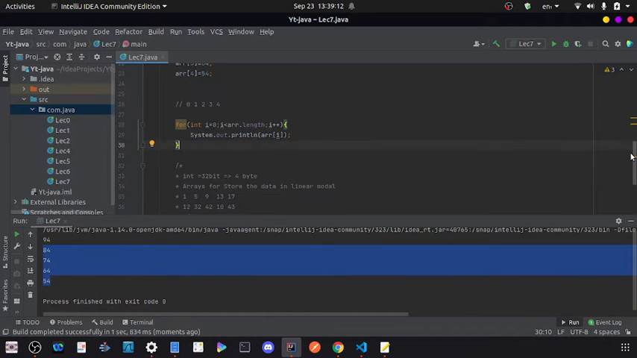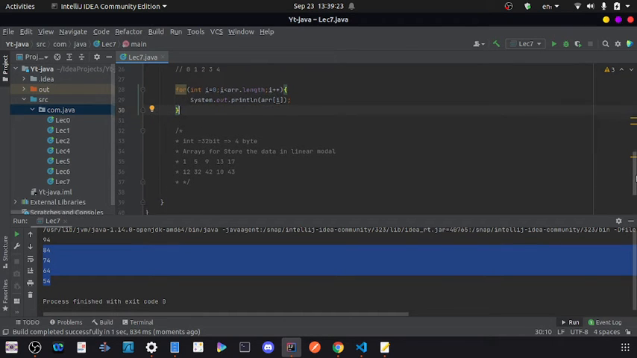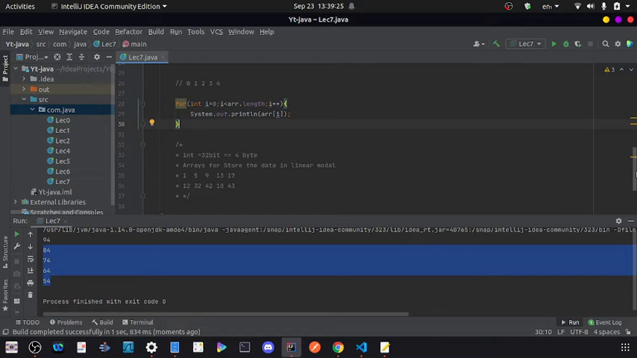And there is another type of loop which comes into the picture in Java, which I did not explain in the last video, because for that some knowledge of arrays is required.